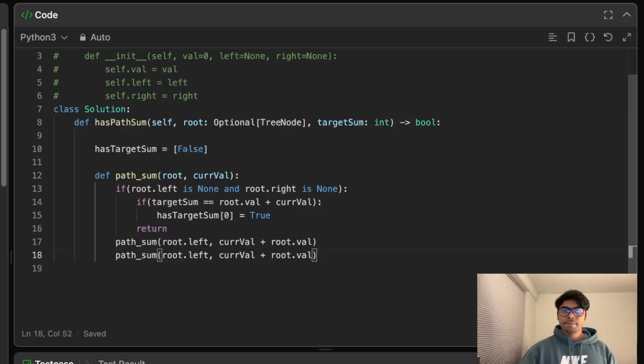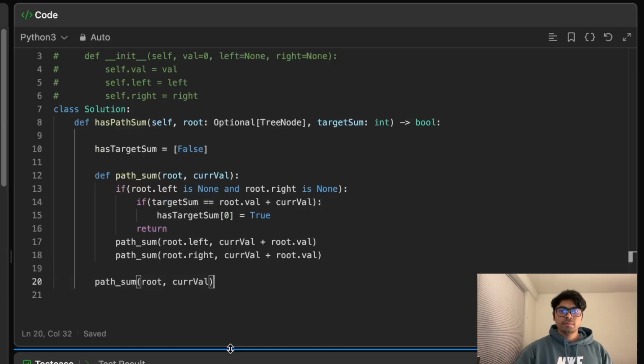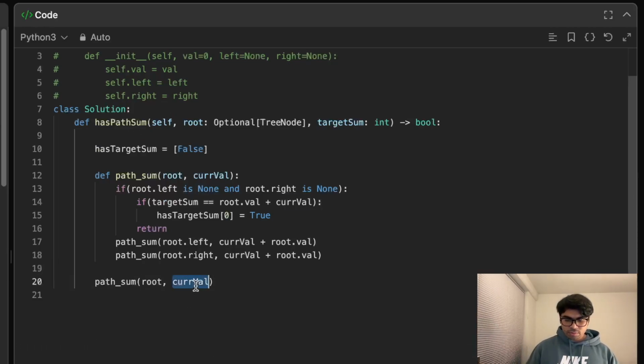on this side, which is right, and we add the value, and that's it. Do we need to return anything? No, this is an empty kind of function. And what do we do? We just call this function here as part of our path sum function, and instead of current value we just pass 0, because so far we don't have any value.